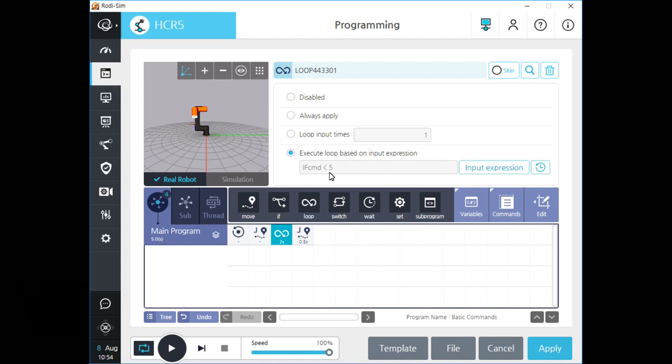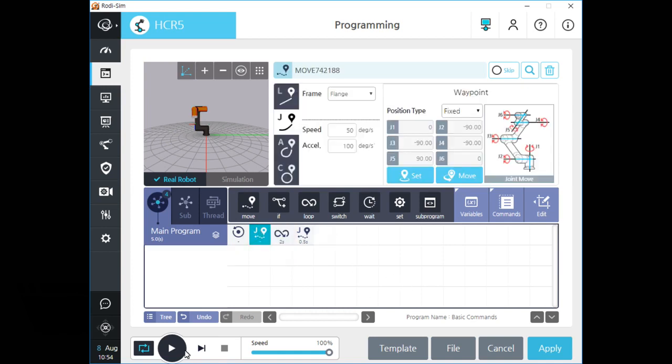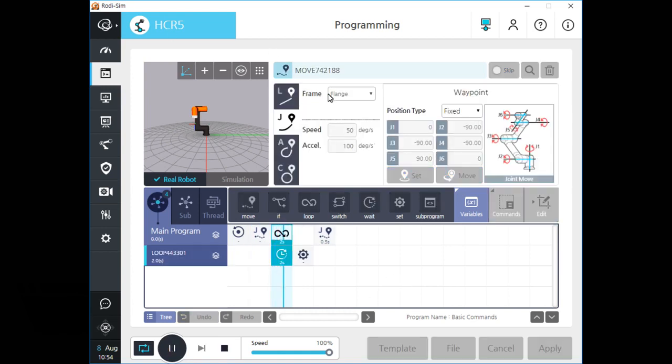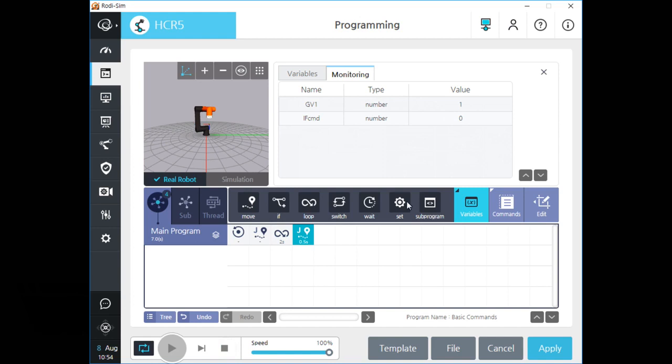When this program is running, you can monitor the variable by clicking the Variable Monitoring tab. And also, there is a real-time monitoring function for the loop command, and this is exactly the same as the function for the if command. This real-time monitoring function is very useful when making a conditional statement with input signals.